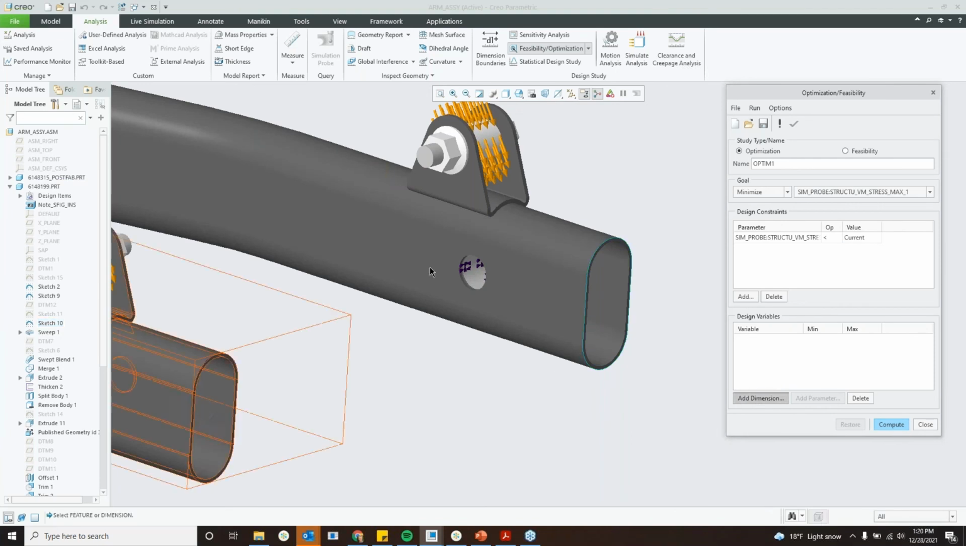and then we can add that same dimension back in here, this 15.5, and we're going to go from 14.5 to 16.5. So then we can go ahead and click compute.